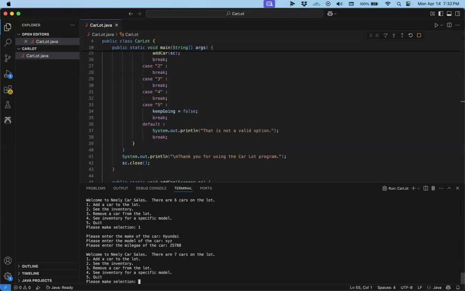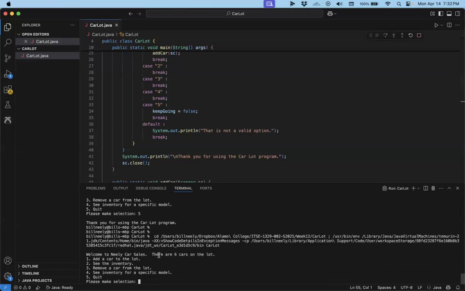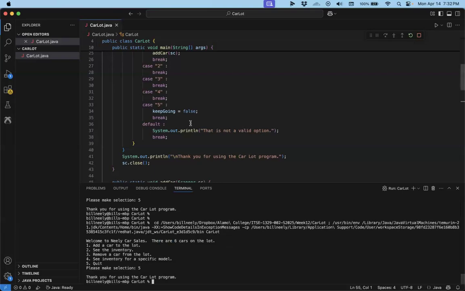Okay, but now when I quit my program and start again, the Hyundai is going to be gone because it's not part of my test set. So I'm back to 6 cars. So any changes I make to this program, because I'm not using persistent data storage, are going to be lost every time the program ends. So again, all the more reason to use my test data. Okay, all right. So now we've got some test data.